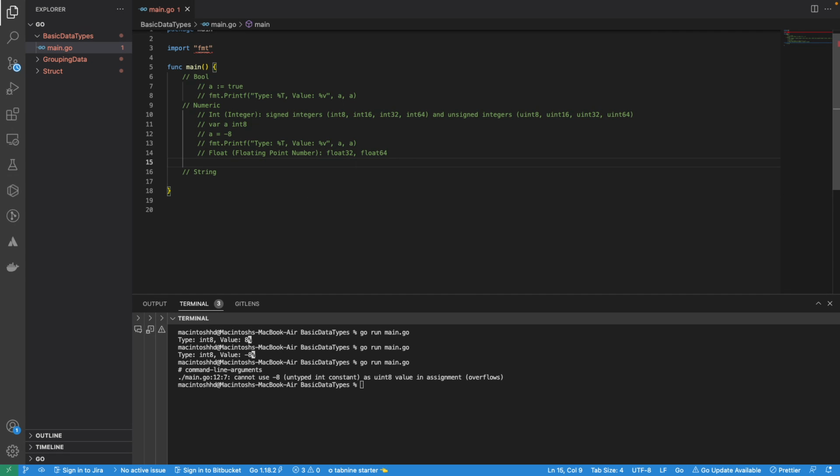Now I'm going to give you an example to solidify your knowledge about the floating point number. I'm going to declare a variable a of type float32 and assign it 10.5. A floating point number means a decimal number, or a number with a decimal after it, such as 10.5, 10.1, 10.6.